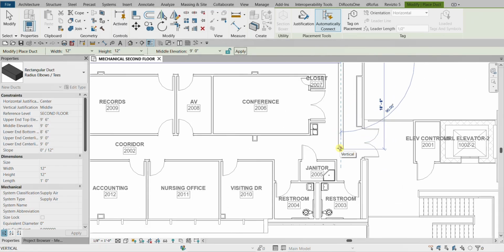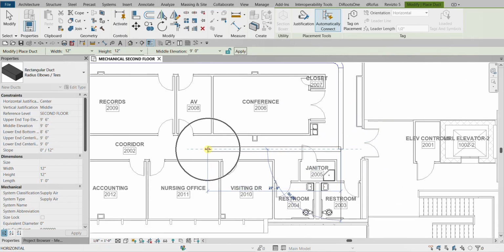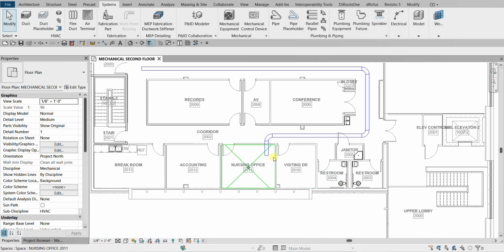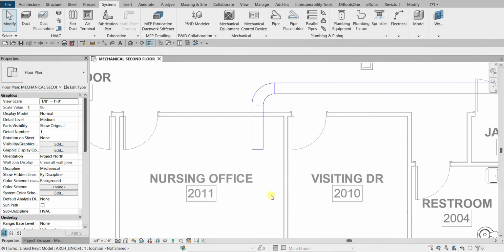Turning duct. So I'm going to pick here, and then I'm going to pick another point here, and then let's say I pick here. That's it, and then I select here, modify. Okay, so the next thing that I'll be doing, so let's say I want an air terminal here.